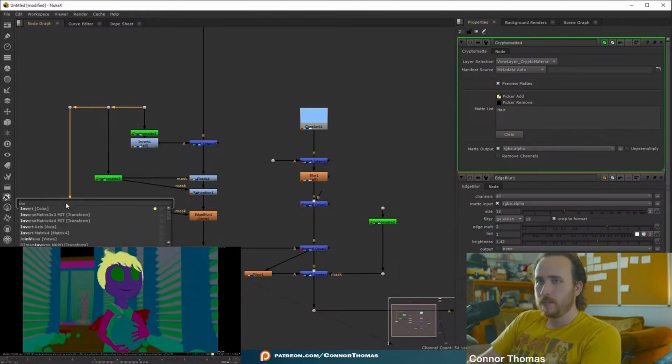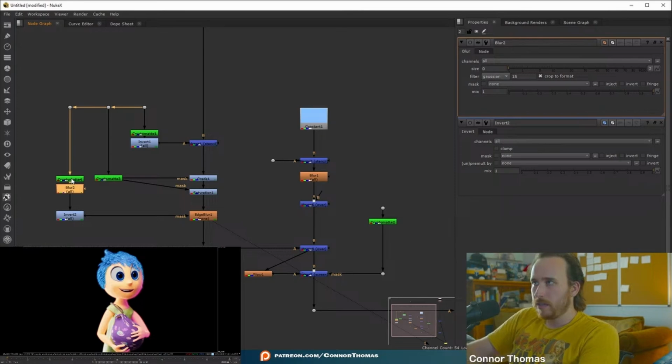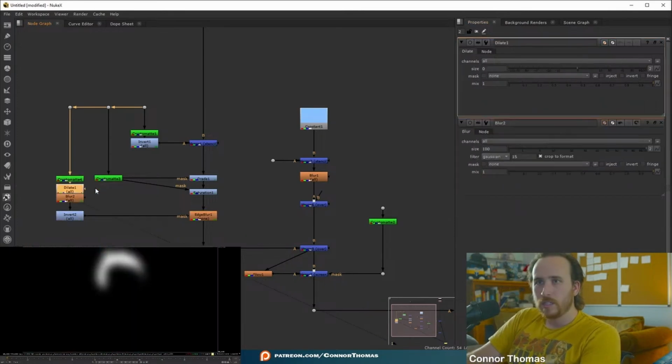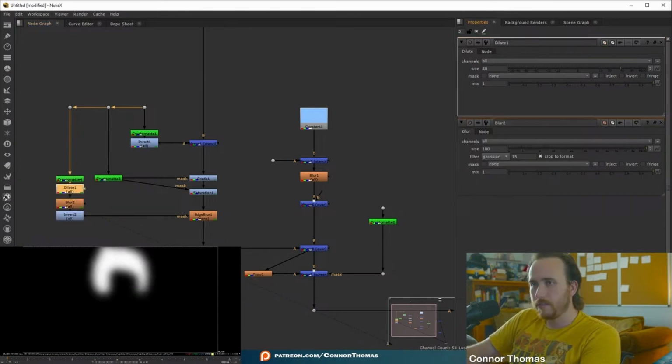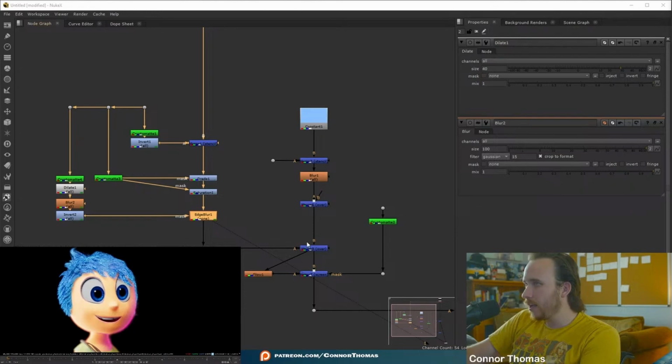I'll just say invert this because we don't want the hair. We don't want the hair, okay? Let's add a blur node into here. Blur that pretty high. Erode fast. Let's see. Increase the size of that. So now it's only going to blur these areas on this image that are not the hair.